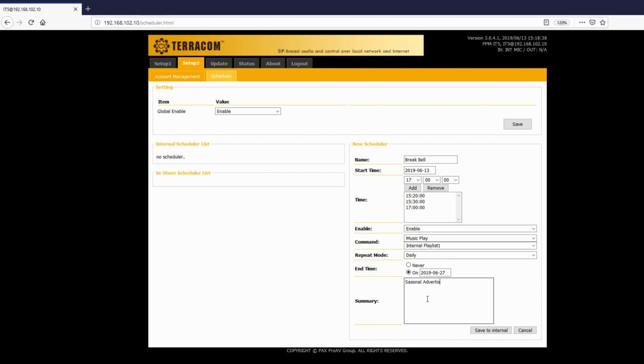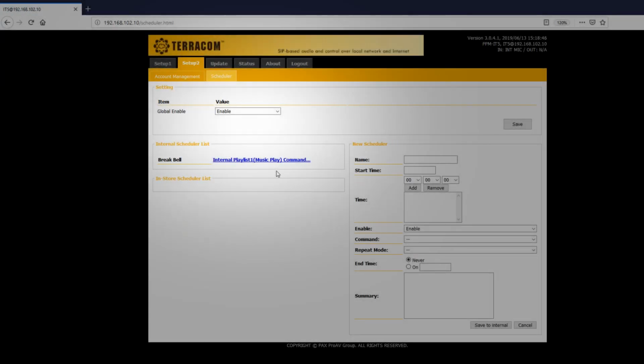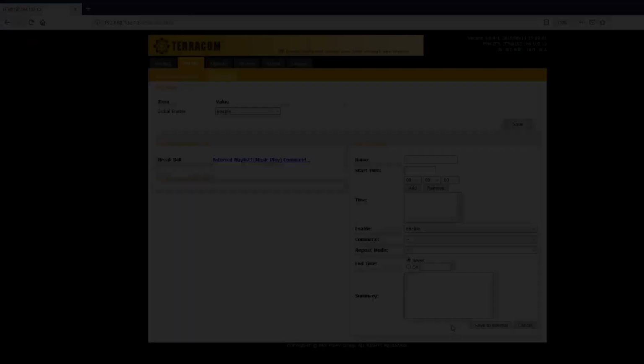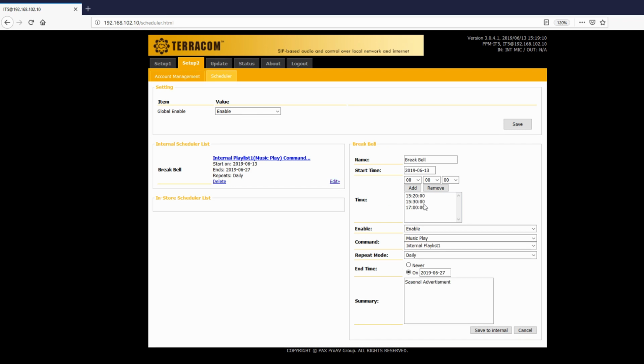Once you've clicked Save to Internal, you will see your saved schedule appear on the left hand of the screen under Internal Scheduler List. If you have a USB drive plugged in, you'll also have the choice to save to that. To edit or delete this saved schedule, simply click on the file name and select the relevant command.